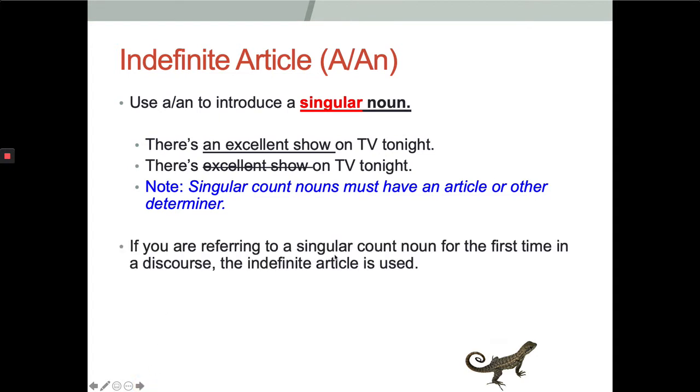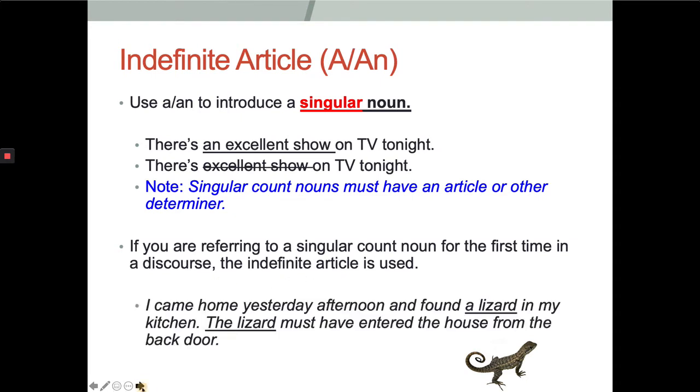If you're referring to a singular count noun for the first time in a discourse, the indefinite article is used. I came home yesterday afternoon and found a lizard in my kitchen. The lizard must have entered the house from the back door. This is the first mention, okay? So it's the first mention, I'm going to use a. After that, you can use the, okay?